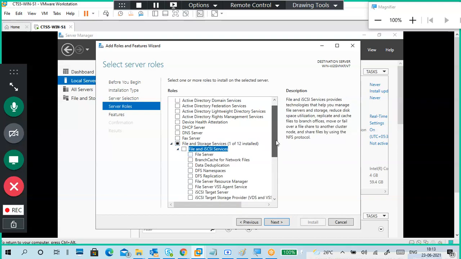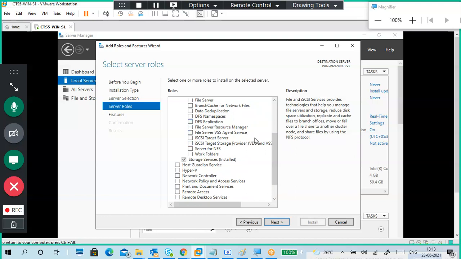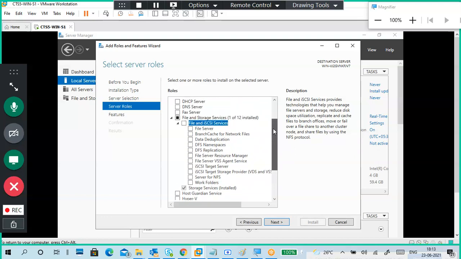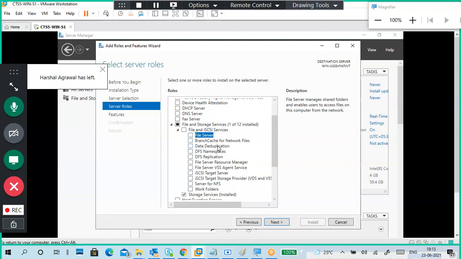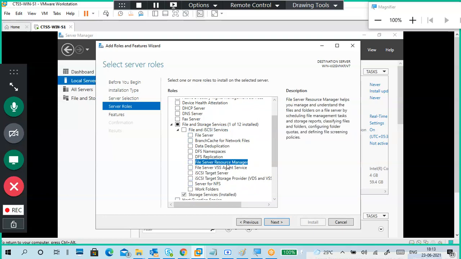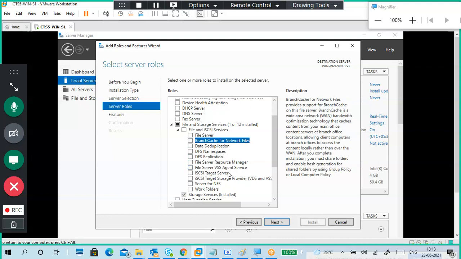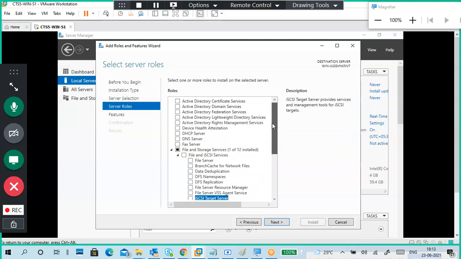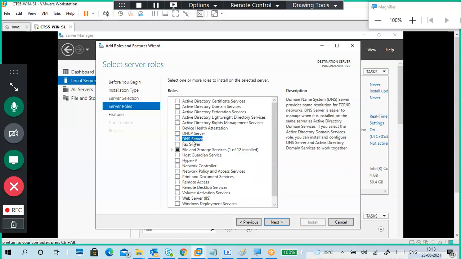Here are some more. FSRM, File Server Resource Manager. This is a file server, but I want File Server Resource Manager: quota creation on the storage. Okay. Branch caches, iSCSI maintenance. That is DNS server.